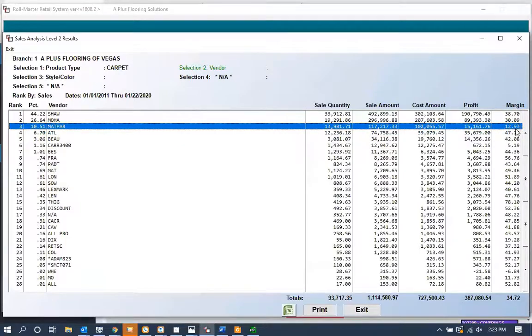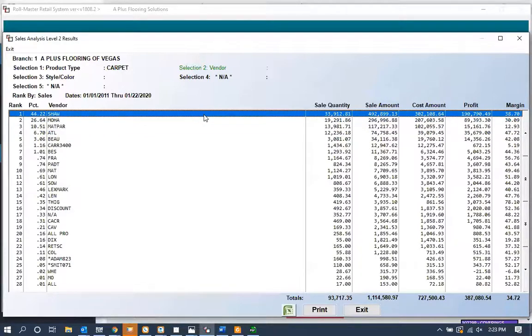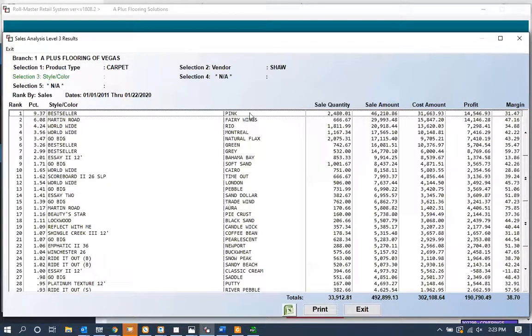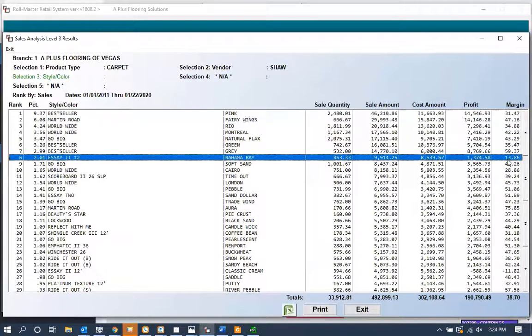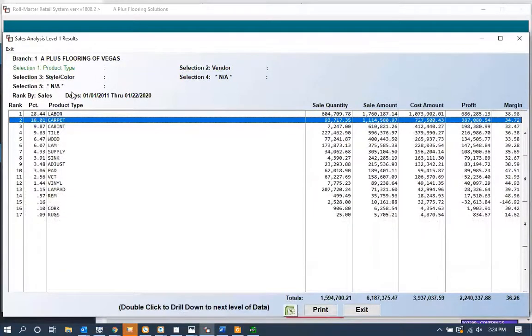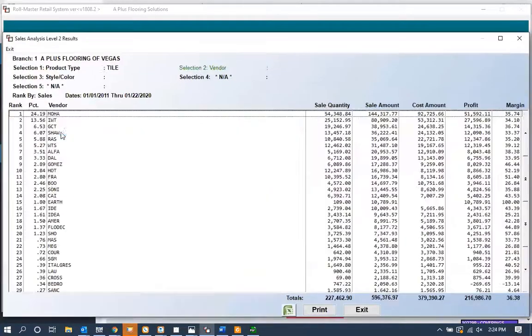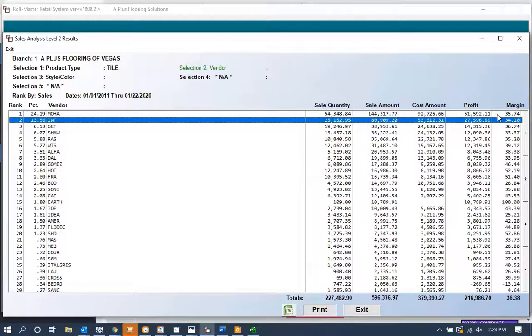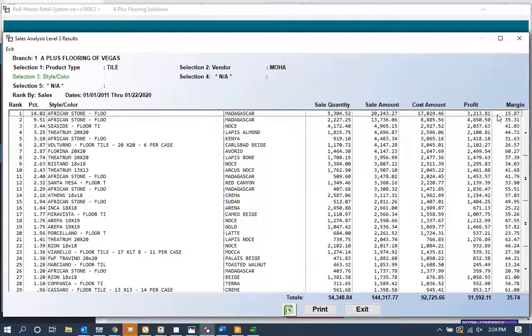So maybe when this vendor wants to put more display rack, then I'll think twice about it. Now if I double click a supplier, we'll click on Shaw, here's my top selling products from Shaw and what margins are, my top selling carpet product. So going back a little bit, I ran it by product category, so I can pick tile. Here's my top tile suppliers and what my margin is per supplier. And then I can find out the exact SKUs.